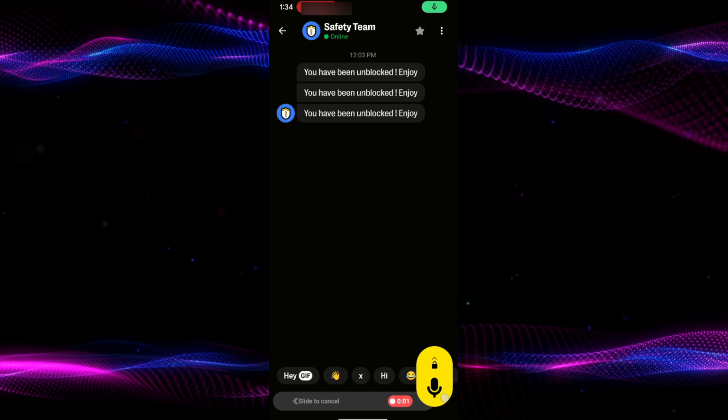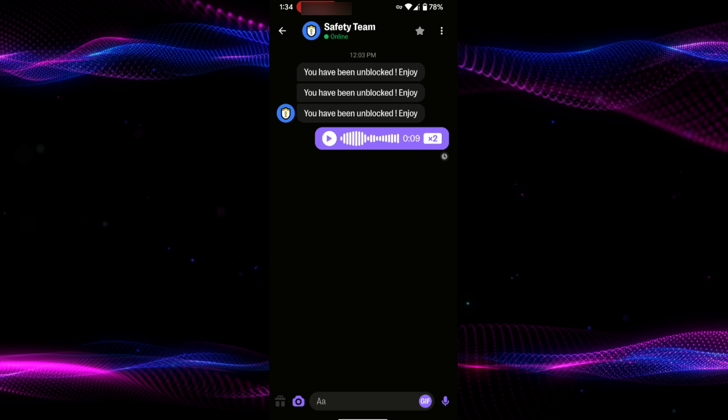You can drag the icon upward to make it lock in and keep recording without you holding it. And once you're done, simply release the button to send it.